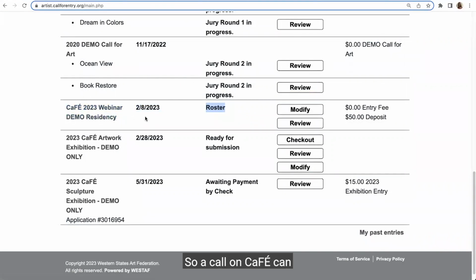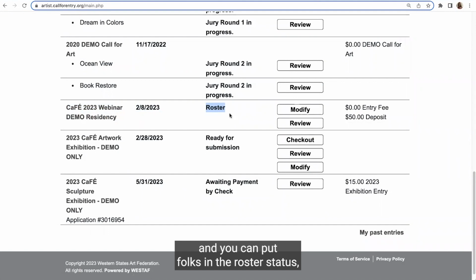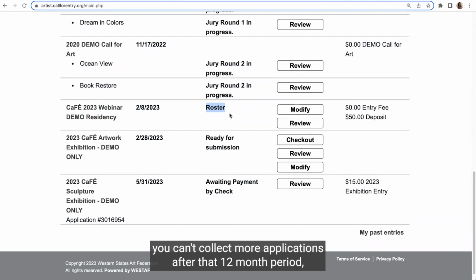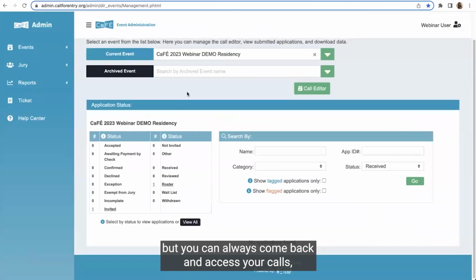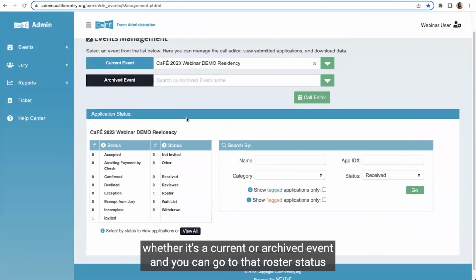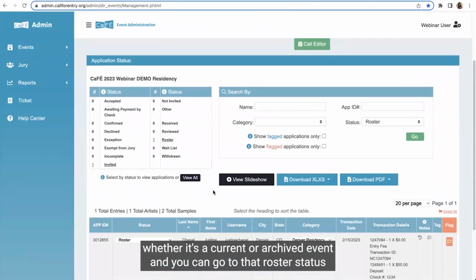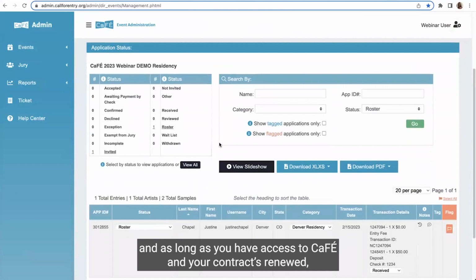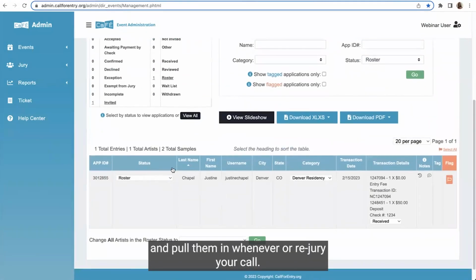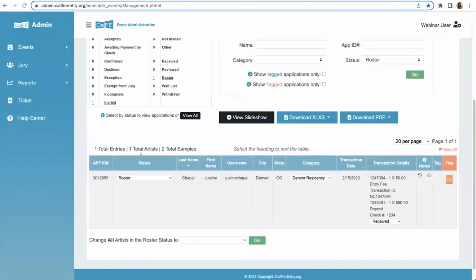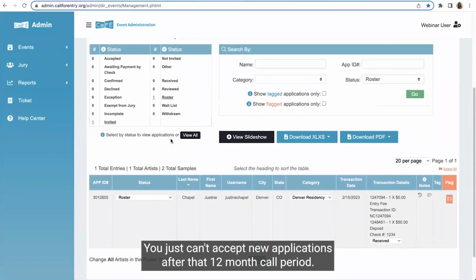So a call in CaFÉ can be open for 12 months since you start it, and you can put folks in the roster status. You can't collect more applications after that 12-month period, but you can always come back and access your calls, whether it's in current or archived events, and go to that roster status. As long as you have access to CaFÉ and your contract's renewed, you can access these artist applications and pull them in whenever, or rejury your call. You just can't accept new applications after that 12-month call period.